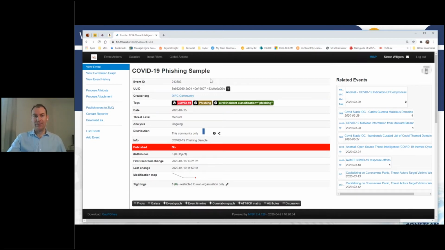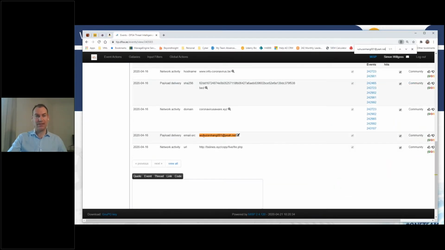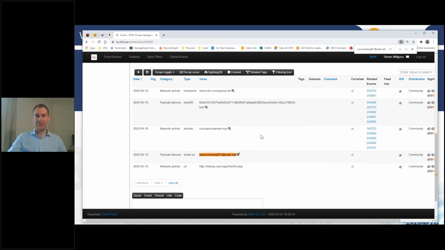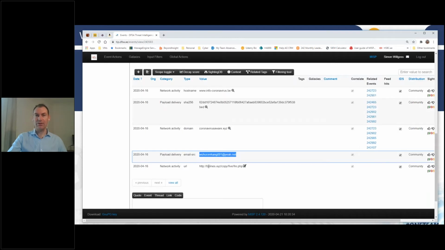And as you can see, this event has been tagged, and if I do a search using my browser for the email address, you can see that the email address appears in the event in the attributes section. It's taken me down to the attributes section and showed me the email address. We can also see the URL that we had in the slide, bslines.xyz, that we had in our phishing sample.